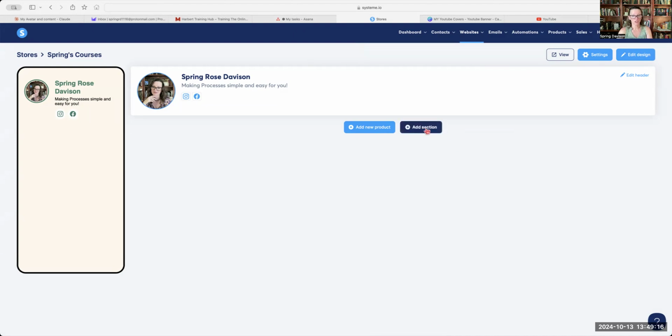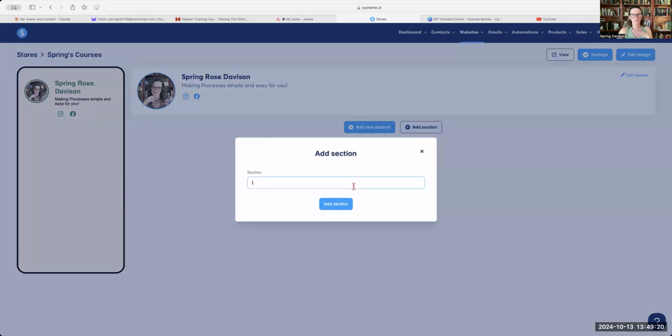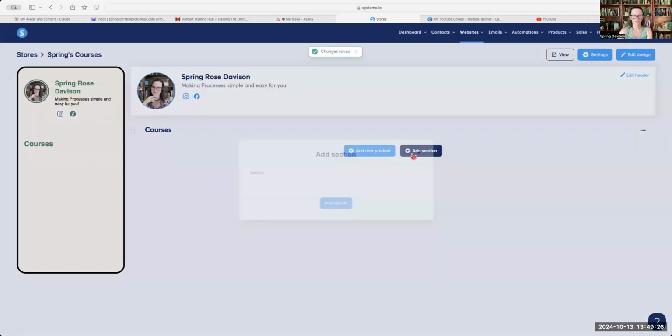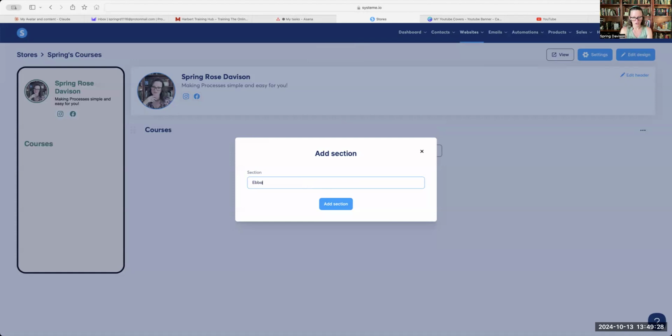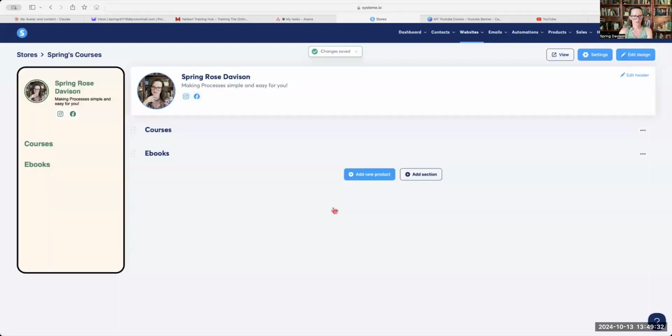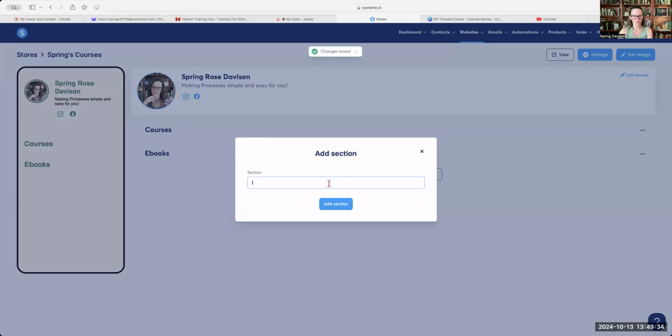Now we can have sections or you can just list all the products. So that we can try out all of the things, I'm going to put one section that says courses, and then I'm going to put one section that says ebooks. And then I'm going to put one section that says connect with me.